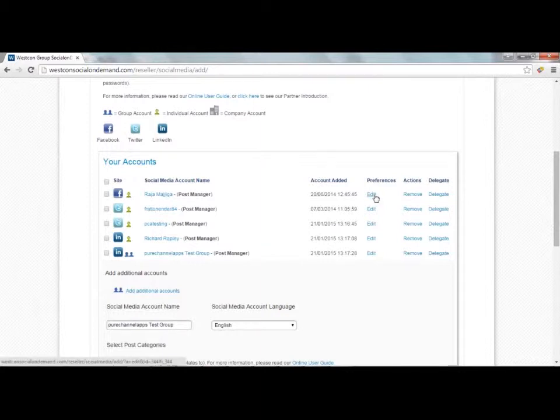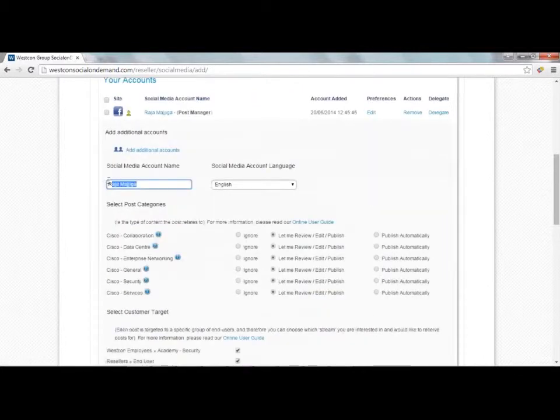For each social media account that you add, you'll need to set up your account preferences, and you can do this by selecting the edit link on the right of the social media account that you want to manage. It's a good idea to name each account carefully so you can keep track easily in the future.